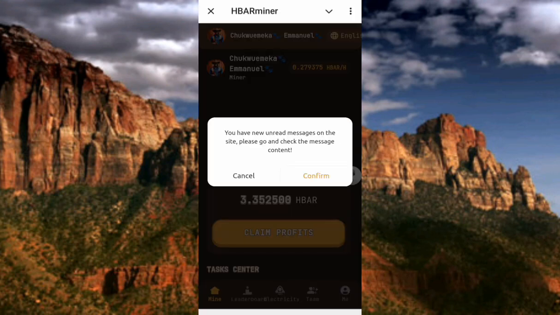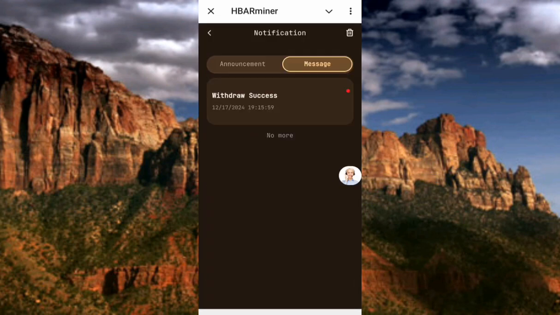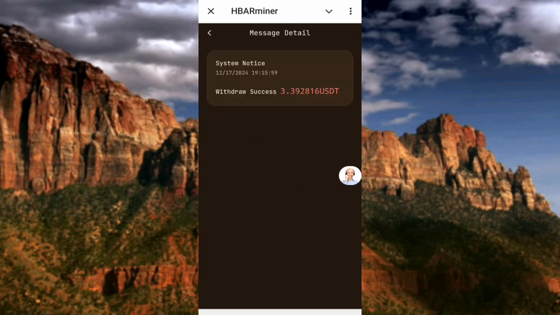So guys, now you can see I'm back to the HbarMiner app on Telegram. You can see here I have a notification. You have new unread messages on the site. Please go and check the message content. So let me tap on confirm. So guys, now you can see the message is a withdrawal success. Let me tap on it to open it. I withdrew 3.39 USDT. So guys, this is to confirm it on both my exchange account and here in this HbarMiner app.